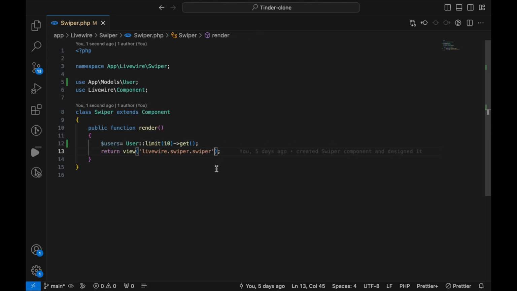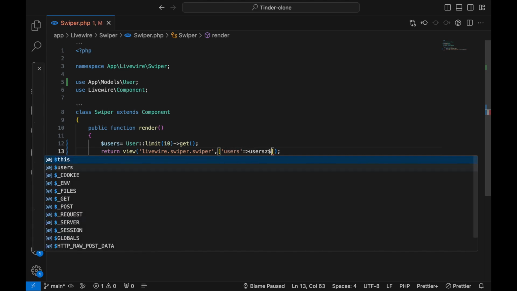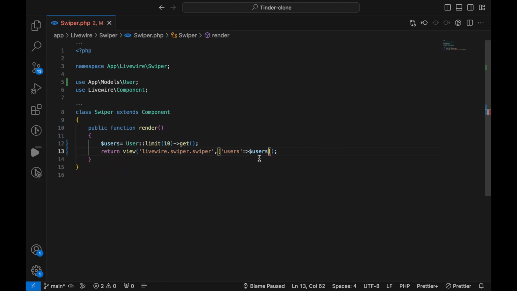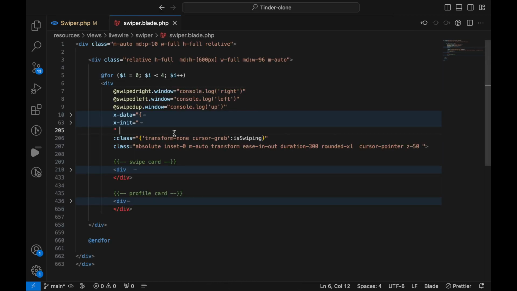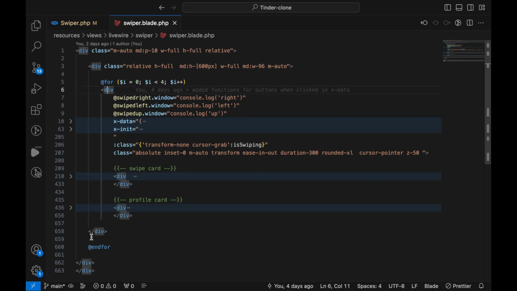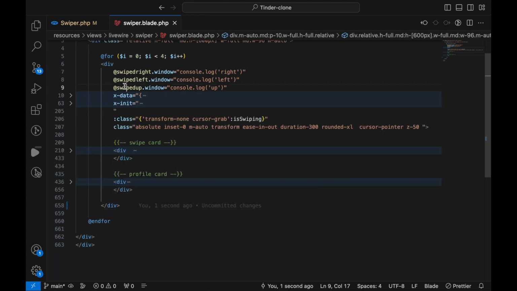You can just create a comma, their users as users. Alright, now this information is available in our blade, so let's open our swiper, the blade file. In here, the first thing I'm going to do, before we were using the for, now let's use the foreach so we can loop through our users.